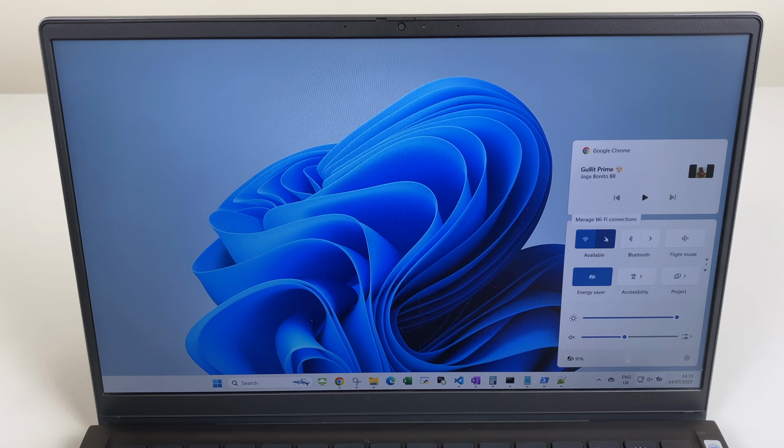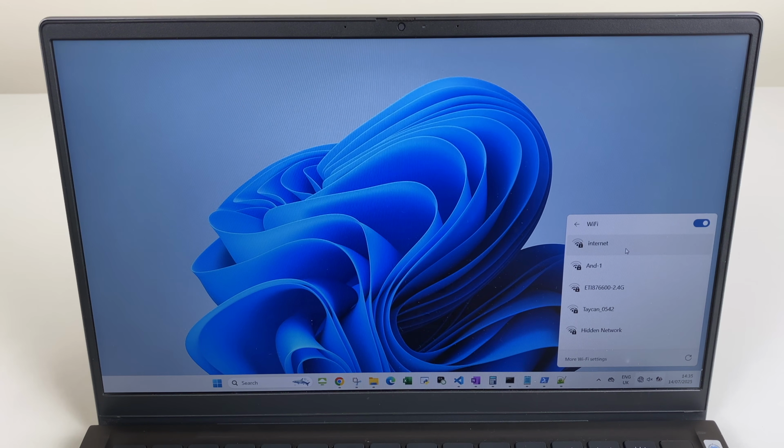Let's click on the arrow again. And here we have Internet. We can click and connect. And that's how you stop your laptop from automatically connecting to a Wi-Fi network.